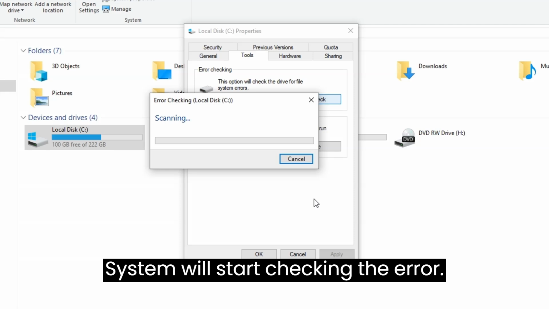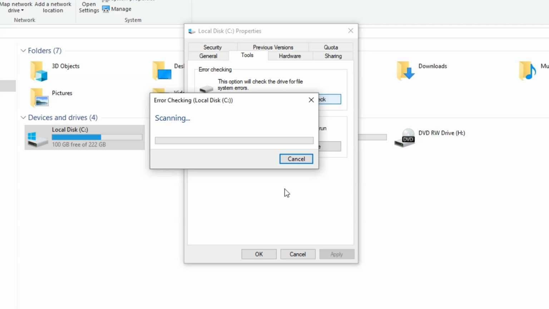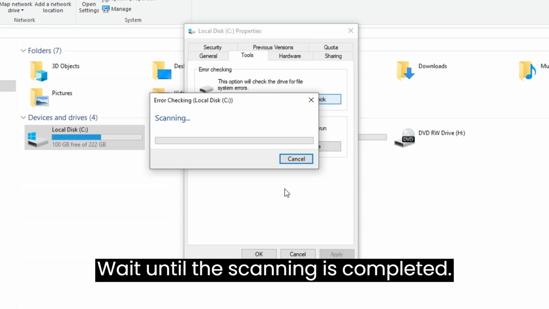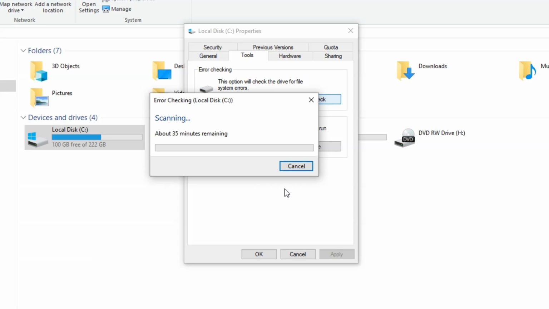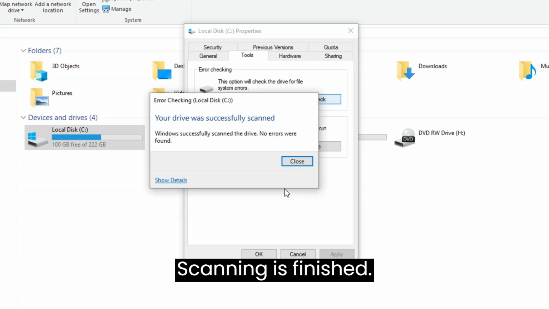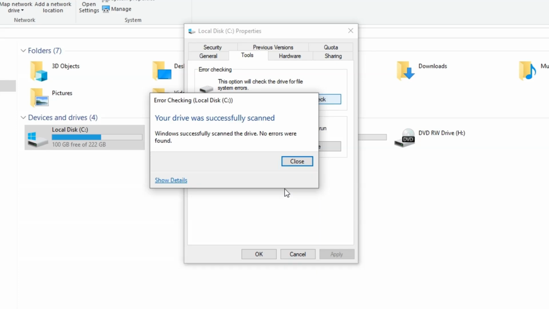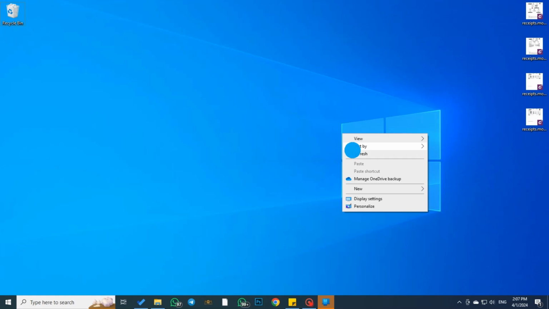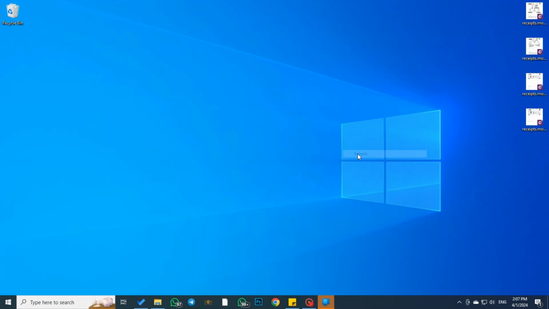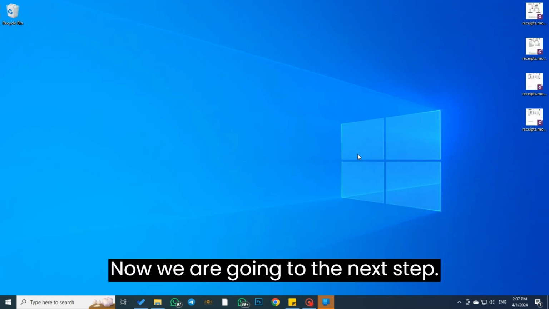System will start checking the error. This will take some time. Wait until the scanning is completed. Scanning is finished. Now we are going to the next step.